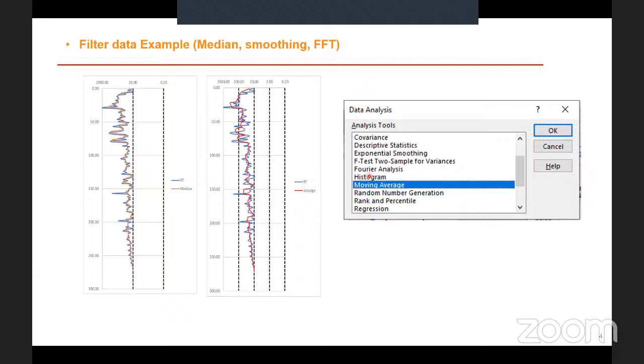And another option is provided by Excel. We can find, for example, Fourier transformation, fast Fourier transformation, random number generation. This we use for Monte Carlo uncertainty analysis. Let me show, for example, this type of filtering in Excel.